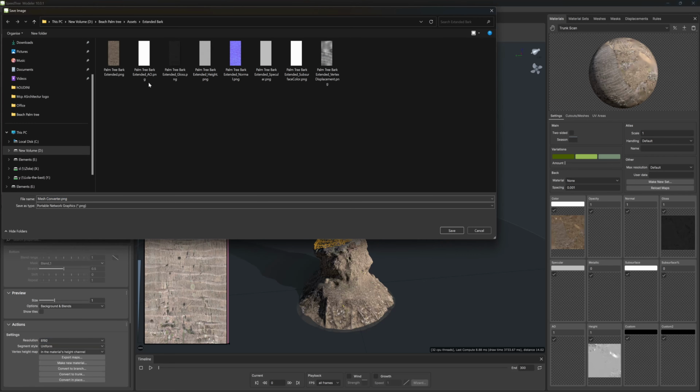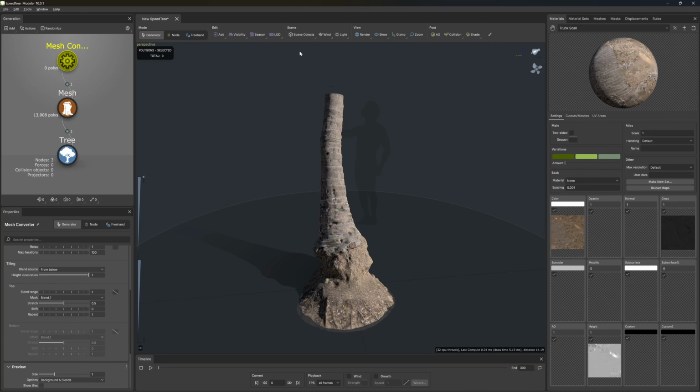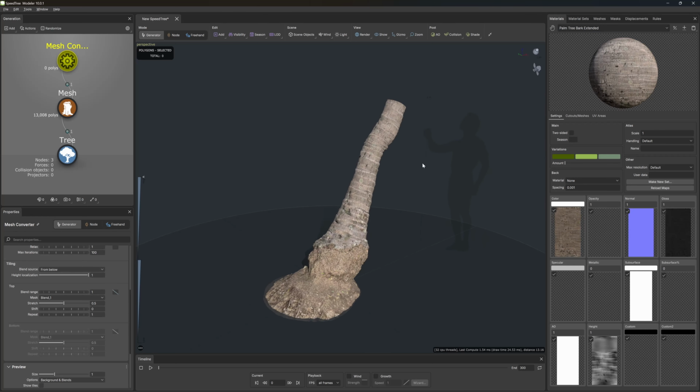I went ahead, but I'll quickly overwrite these. Let's call this palm tree bark extended, and just save this out. Just give it a few minutes to create the textures. If we go back to the materials here, let's quickly hide the mesh converter there. Select this, and we have our palm tree bark extended. So now we have our shader that we can apply to the rest of our tree. Let's give this a few minutes to sync.